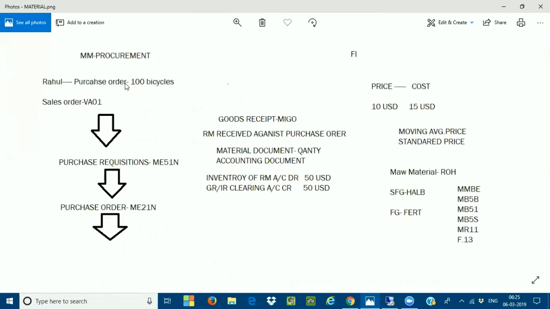Why? Because we cannot completely depend on a consultant to verify our internal clarifications about the stock report, the GR report or the invoice report. It is mandatory for an FICO consultant to remember some of these reports. Yesterday we looked at MMBE, MB5B, MB51, MB5S, MR11, F.13. These are all important transaction codes in SAP.